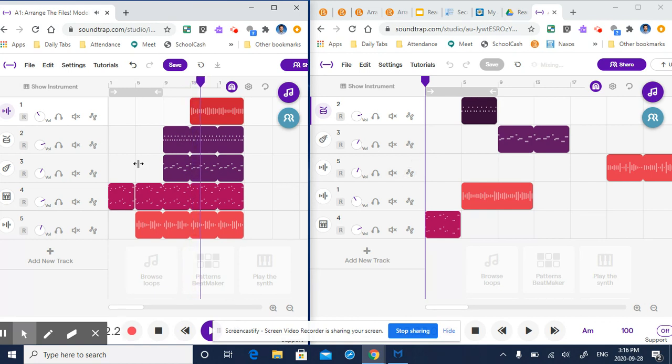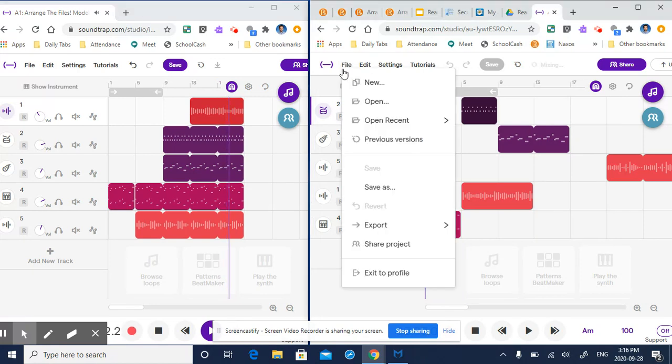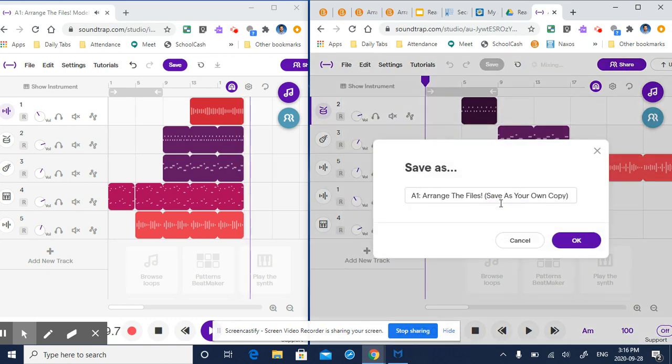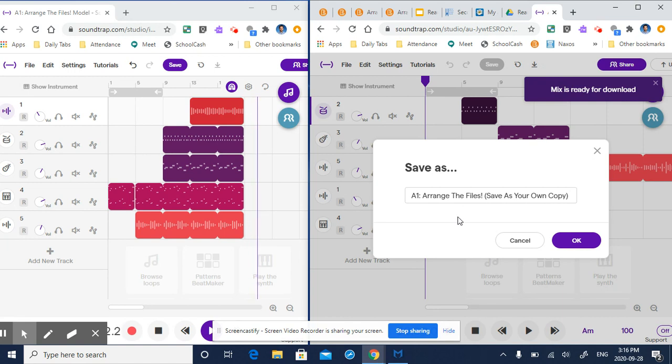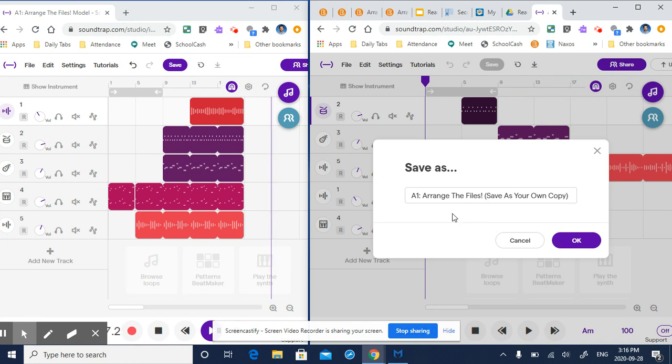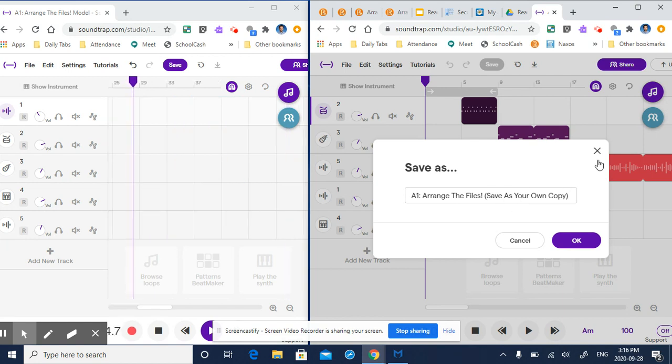As this is playing out, I'm going to look at my project file. This is what you should have open on the right side. What you should have done is click File, open up the assignment link, and then Save As, and save it as your own copy. This is the equivalent to making a copy for a Google Doc. There's no Make a Copy option, so press Save As, put your name in, and it should go into your own Soundtrap account.